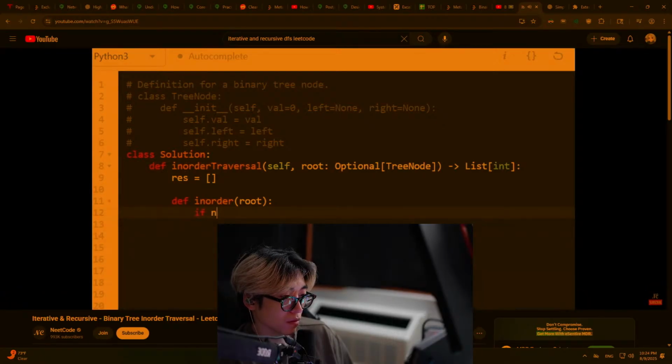The base case, which in this case is pretty simple: if root is null, right, if not root. So if the root doesn't exist, then we can just return. We're not going to need to do anything. But if the root is not null, that's when we do the in-order traversal. And we know in-order traversal is pretty simple.